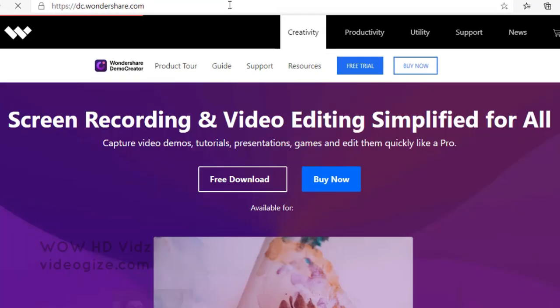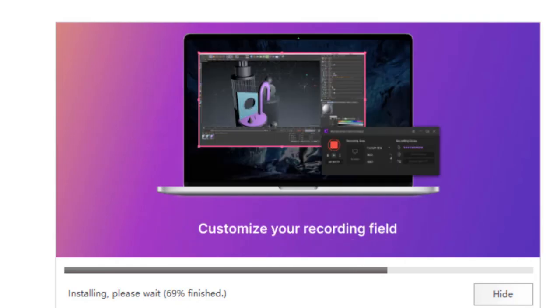Go to dc.wondershare.com and click on free download. After download, install it with easy steps.